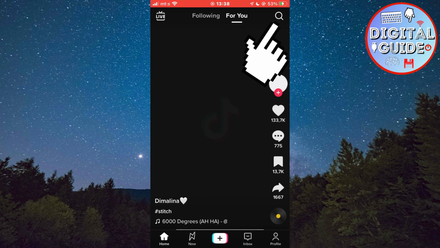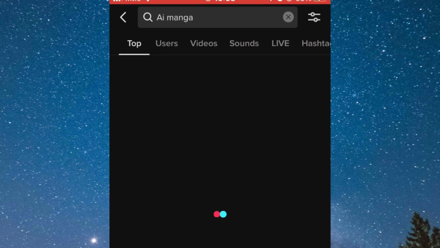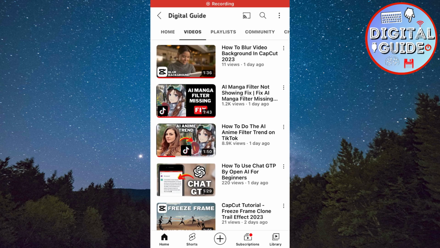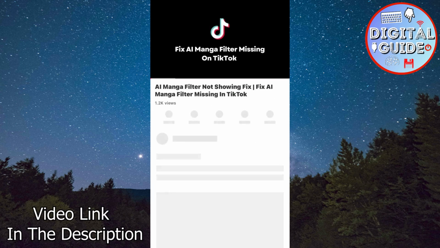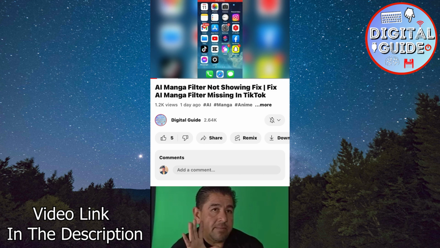Click on the search icon at the top right corner of the screen. And in the search bar, you want to type AI manga. And the effect should be shown in your search results. If you don't see this effect right here, go watch my video on how to fix the AI anime filter not showing in TikTok. The solution in that video helped me, because a couple of days ago I also didn't have the AI anime effect here.